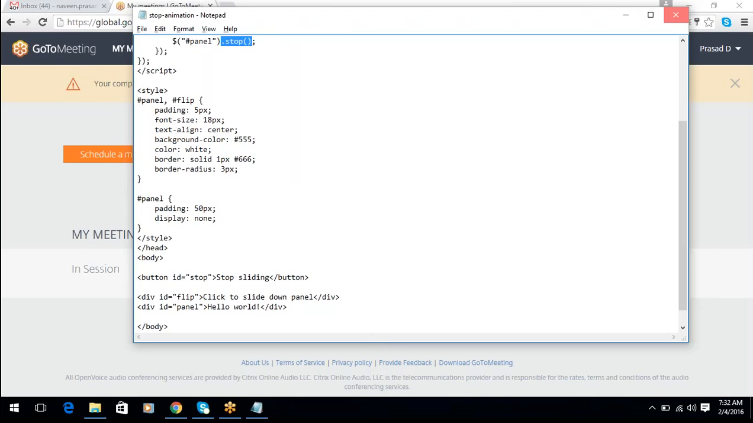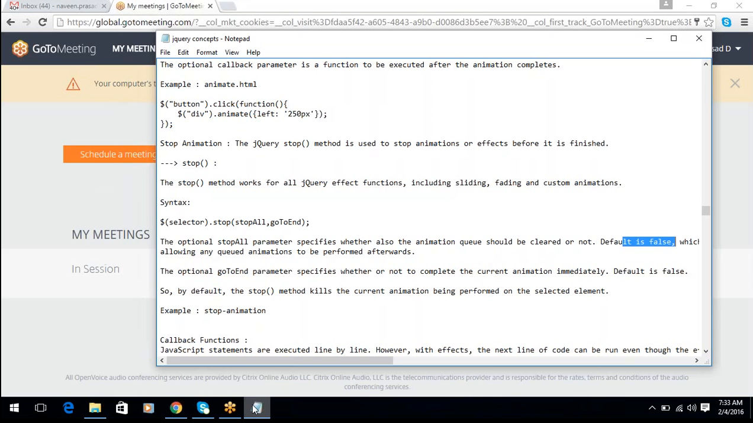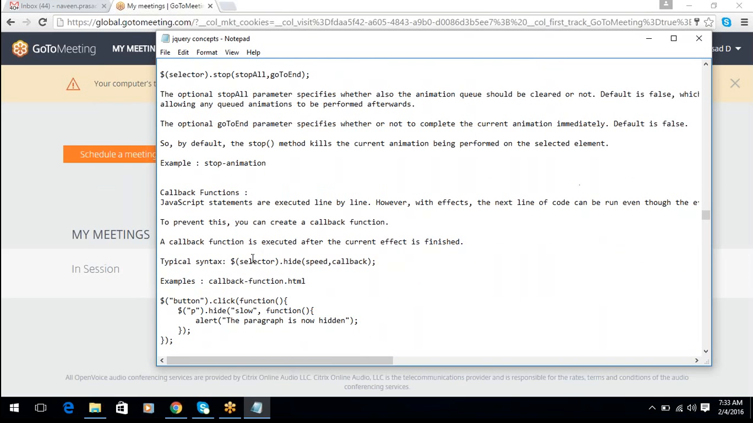Like that, we can apply the animation also. For the animation also, we can apply the stop method. Next, callback functions. Already explained here, callback functions.